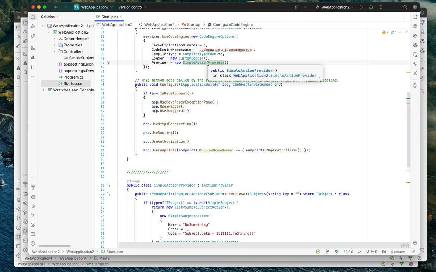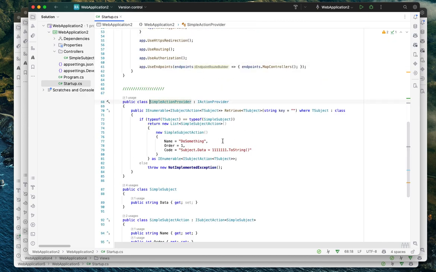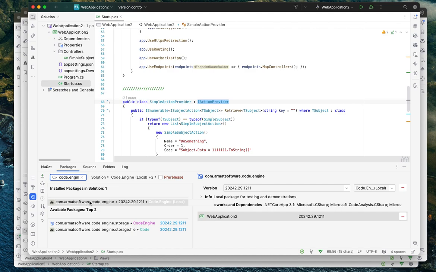So I have to provide the implementation as a development team, in this case, of this hosting application. I have to provide the custom implementation for Action Provider. Why? Because the only thing that I'm using of Code Engine is that basic package that only offers three main core functionalities: the compilation of custom logic into assemblies, then caching of those assemblies, and then injection of those assemblies throughout the hosting application.